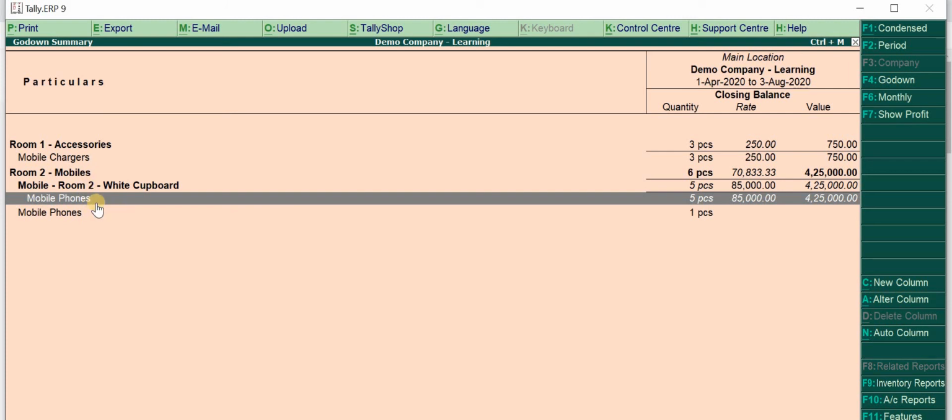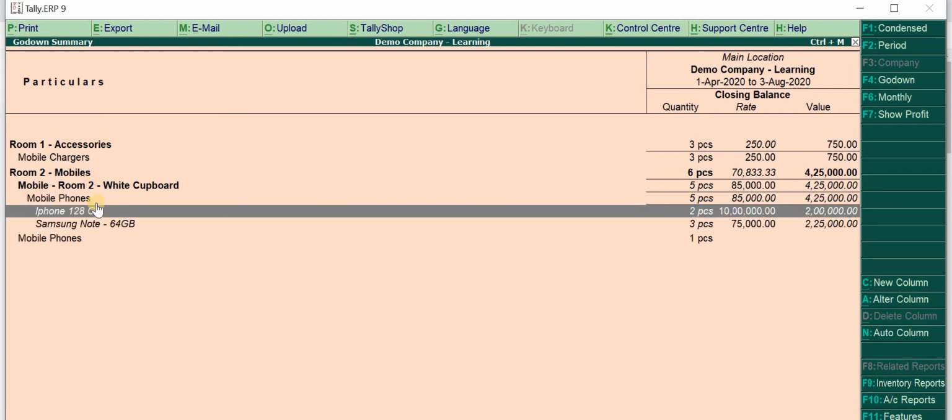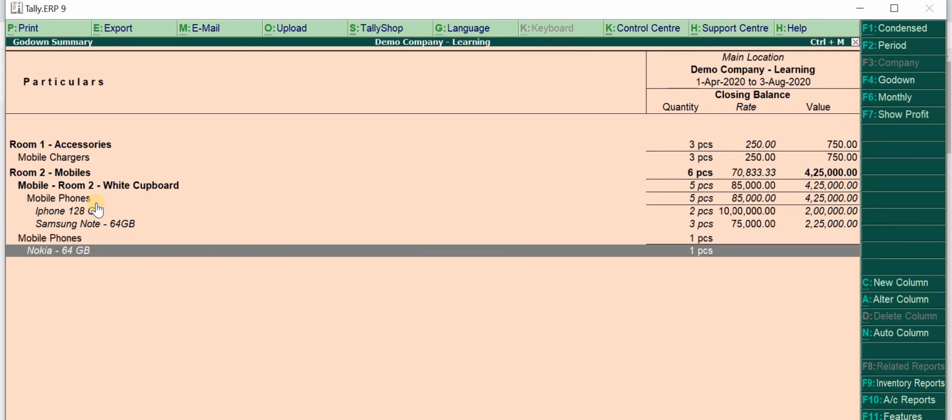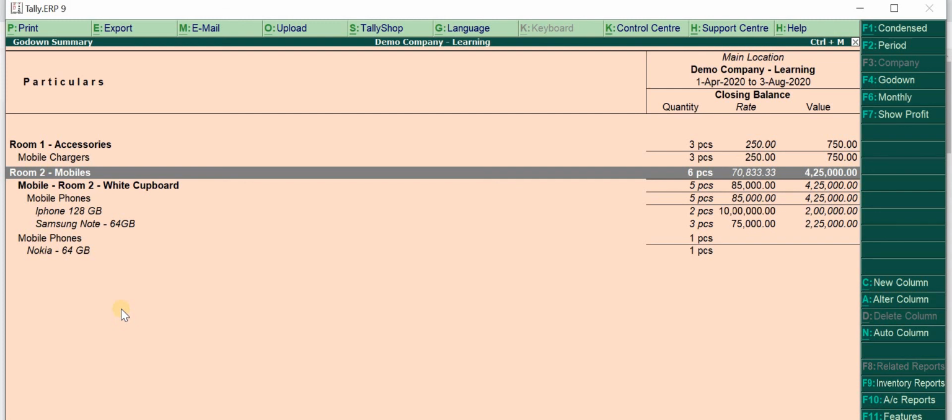The mobile phone is the group. So again press shift enter and you will get the details. It clearly shows that mobile room 2 white cupboard has these two phones and room 2 mobiles has these 2 phones. Okay, this is the major godown. So I just wanted to explain how you can play with it.